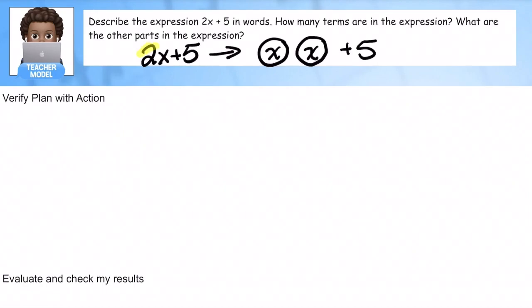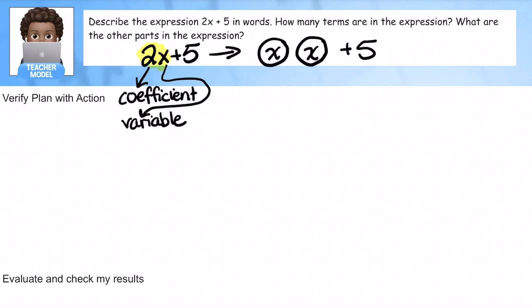Here's term 1, the 2x. This term has a coefficient, that's the number in front, and it has a variable. All that's telling me is how many of the variable I have. I have multiple sets of the variable. I have multiple groups of the variable. And here I have 2 groups of the variable. So that's our first term.